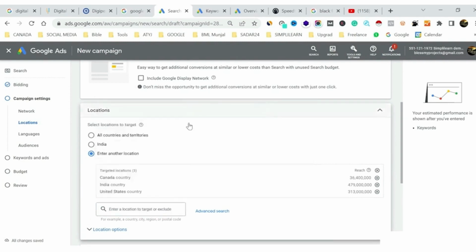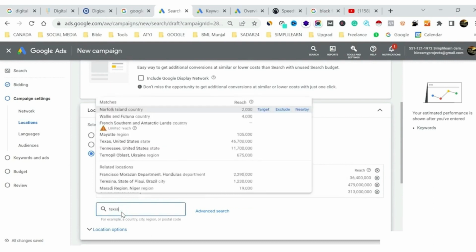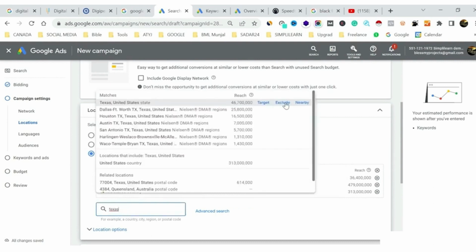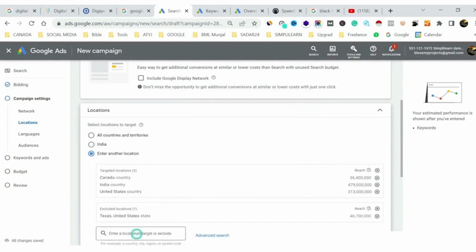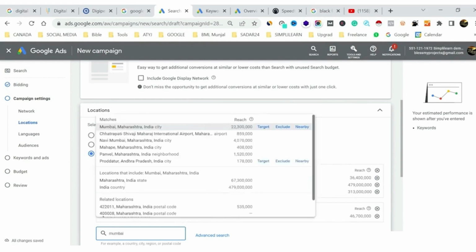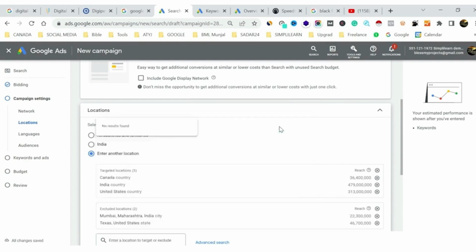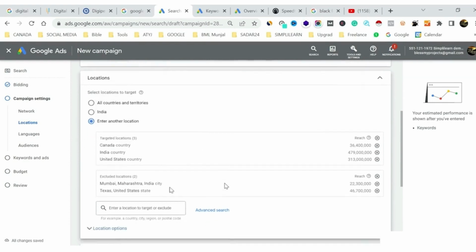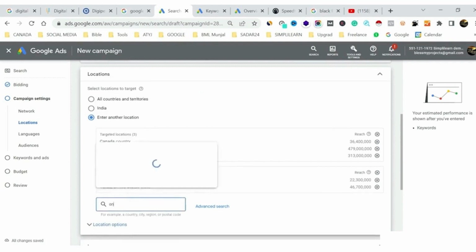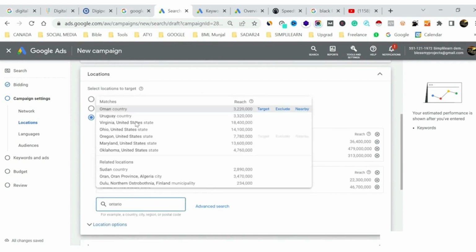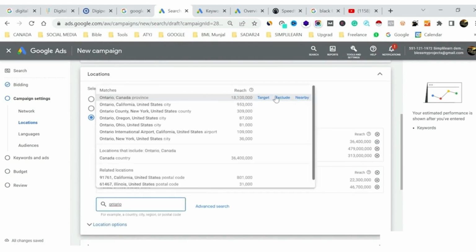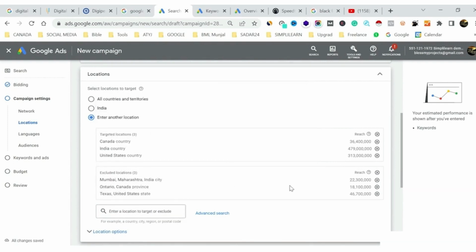Okay, then if I want to exclude any of these states, suppose I want to exclude Texas from here, so I'll click Texas and I'll click exclude. I want to exclude probably Mumbai, so Mumbai as a city can be excluded, and probably I want to exclude Ontario from Canada because of XYZ reasons. Just to explain the settings, I'm doing this. So this is also done.